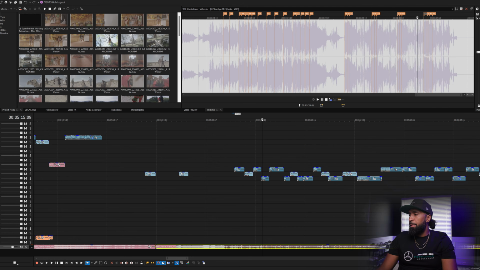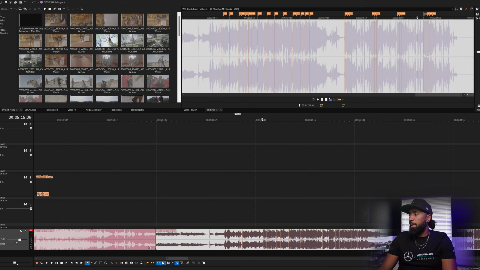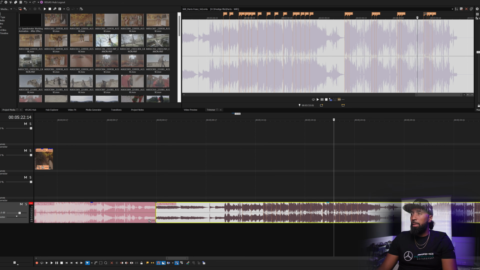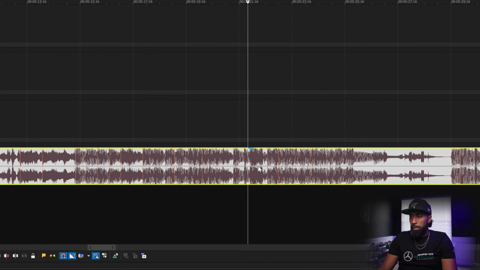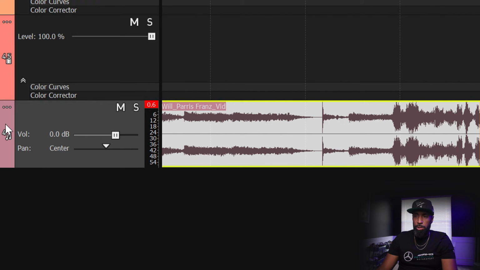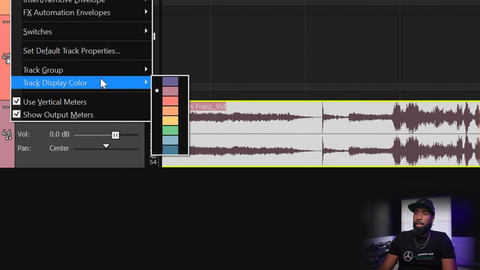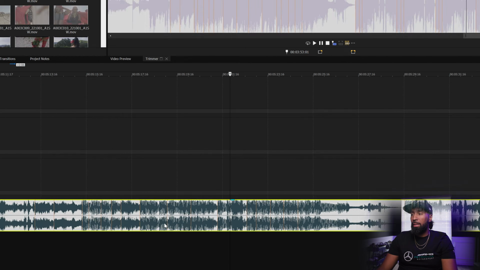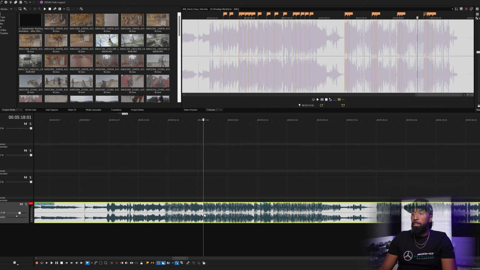And before we go any further, let me actually jump into the timeline here so you can see the markers. Besides in the trimmer window up here, you see at the bottom of the audio, you can see the markers. Maybe it's not that visible. Let's change the color. And by the way, if you ever want to change the color, you just come over here to track display color. Let's go with teal. Yep, this helps me a little bit more. All right, so you see the markers here.